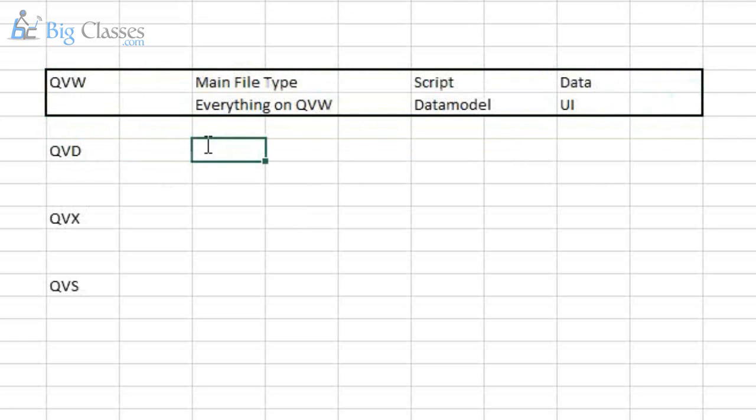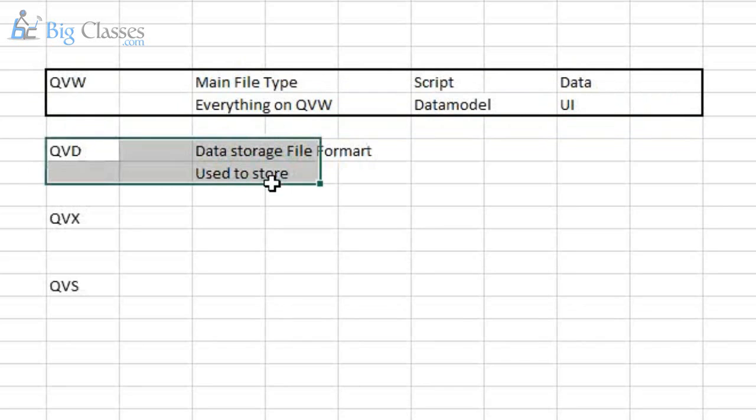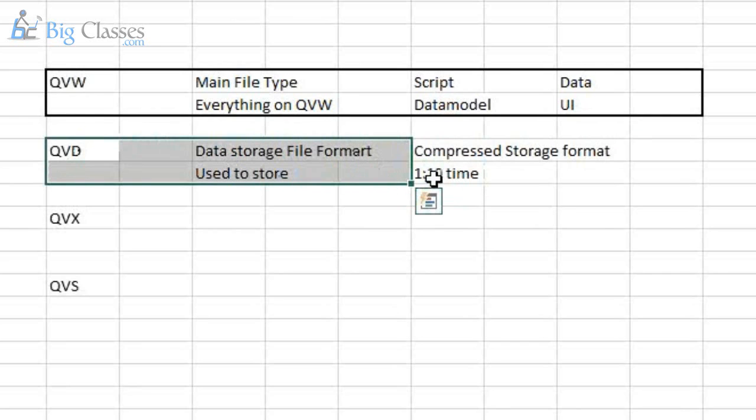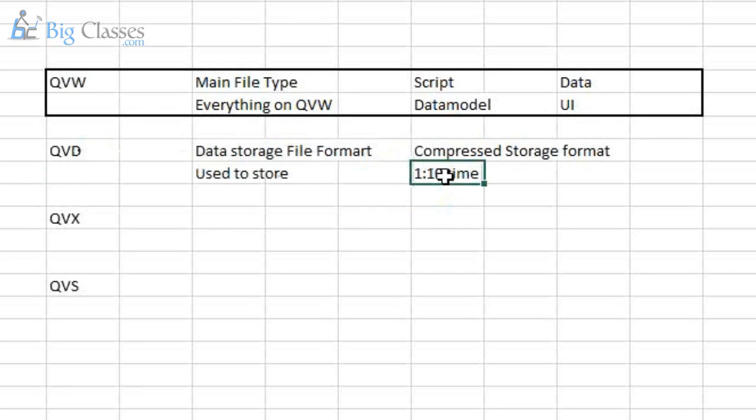QVD is a data storage file format. This is used just to store data. You can do nothing else with QVD. It's a highly compressed storage format. It compresses data almost 10 times. So if your data is 10 GB, when you store it into QVD, it will be around 1 GB of compressed data.